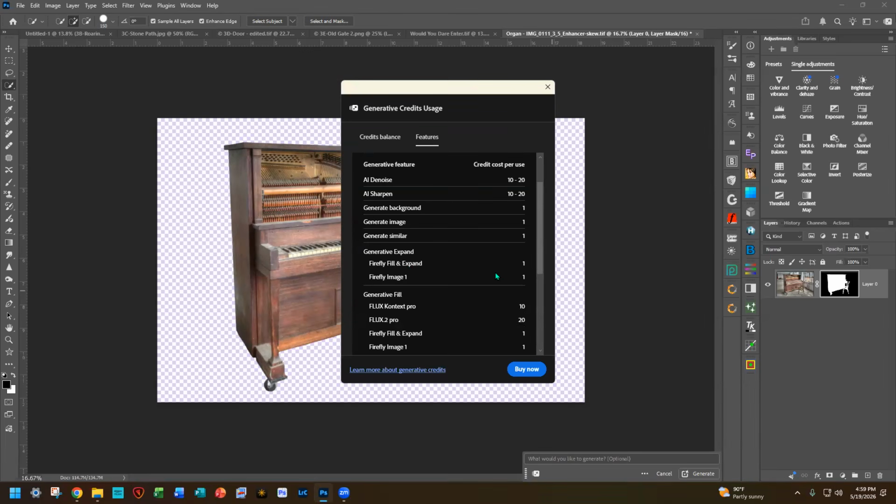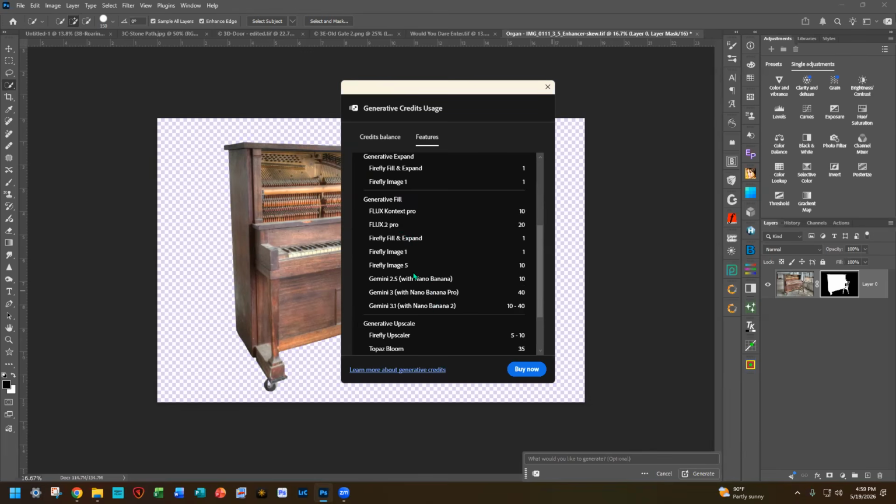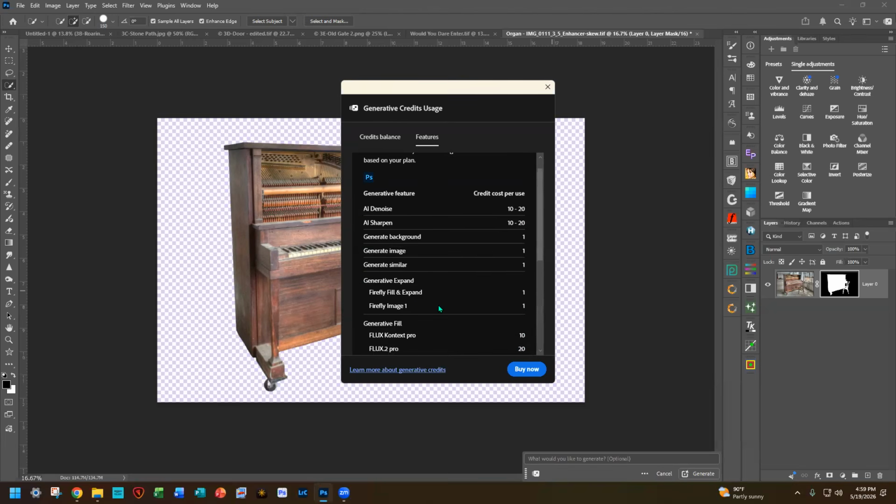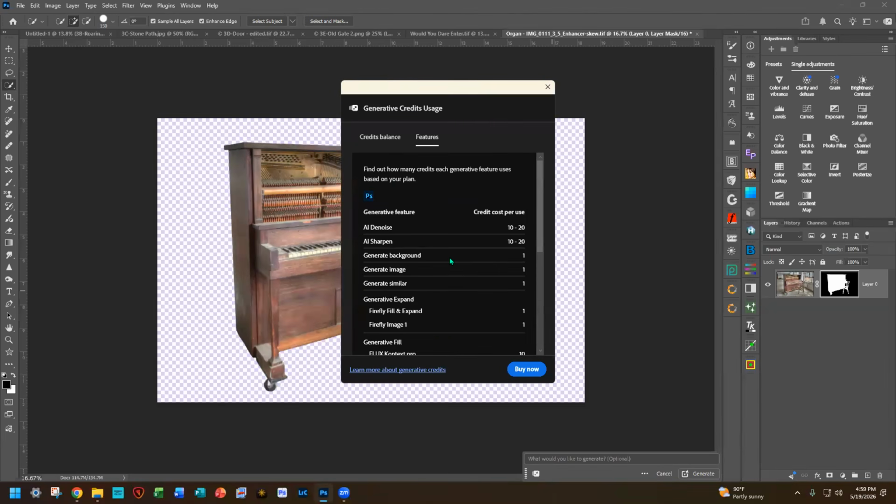If you use Generative Expand, that's 1 credit, because there are different ways to do them now. There are different modules in there. If you use Generative Fill with one of these other things, some of them take more. Gemini 3 with Nano Banana takes 40 credits. That's a lot. But you can use Firefly for 10 credits. Generative Upscale, which I don't use, I use Gigapixel if I need to do that, which is now built into here, but that's 10 to 20 credits. I have the standalone program, the older one, and I use that. If you use Rotate, it's 20 credits. So it will tell you in here how many credits things will use. And if it's not listed here, then it's not costing you credits.